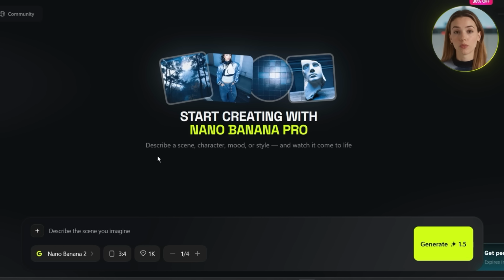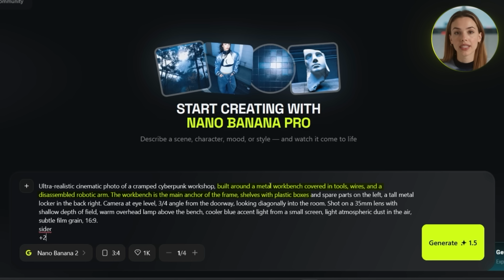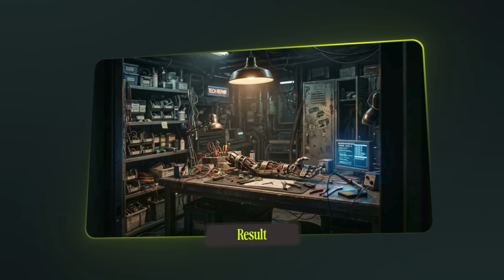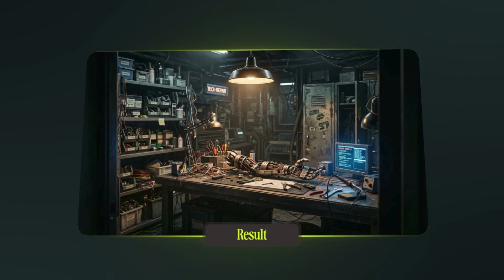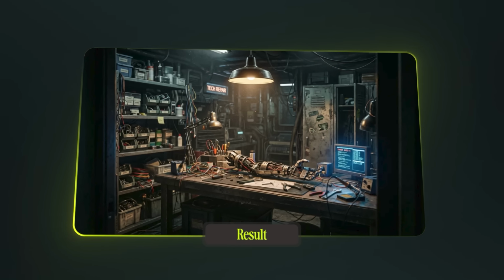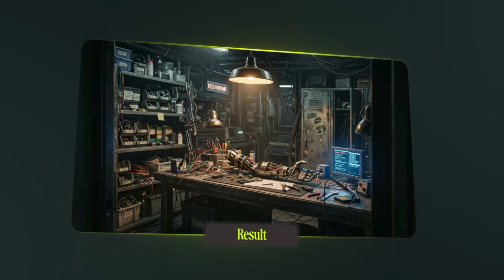Now compare that to a good prompt. Instead of just describing the location, define the workbench as the focal point, place shelves and lockers around it, specify the camera angle, lens, lighting direction, atmospheric dust, and film grain. The result looks like a real movie still. Same idea, completely different image. Before writing any location prompt, look at references from sites like ShotDeck. Find a frame with the look and mood you want. Then use that as your blueprint before you start prompting.